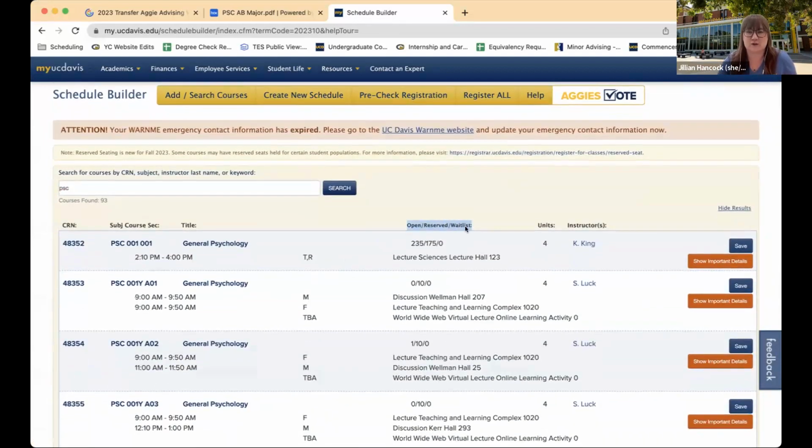Open, reserved, waitlist. So when you're looking at each class, the first number is the number of seats that are open for everybody, all students, continuing and transfer or incoming students. The second one is the seats that are reserved specifically for our incoming students, so first years and transfer. If you're a transfer student doing upper division classes, you're not competing with first year students. They're really not taking upper div. And then the last number is a wait list.